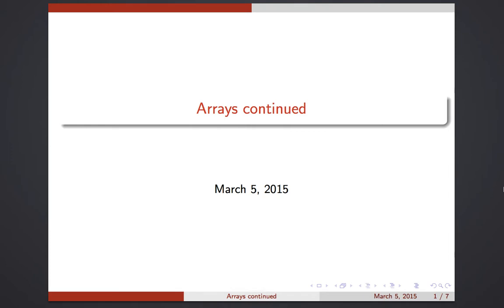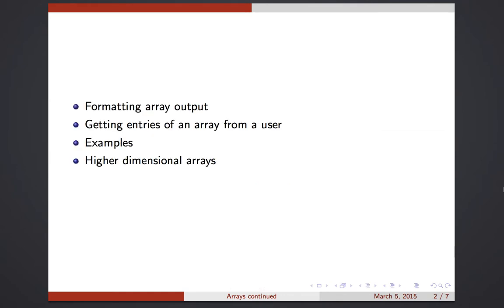In this video we simply continue the trajectory of study that we began in the last video when we introduced arrays. So in this video we're going to just do a few things. I'm going to talk about how you can format the way that an array is printed to the screen. I'm going to talk about how you can get the array from the user. So rather than filling in the entries of the table yourself, how do you systematically get the user to give you the table's entries? I'll show you an example or two, and then at the end we'll talk about higher dimensional arrays. So these three items here refer to two-dimensional arrays. At the end of this video we will turn our attention briefly to higher dimensional arrays.